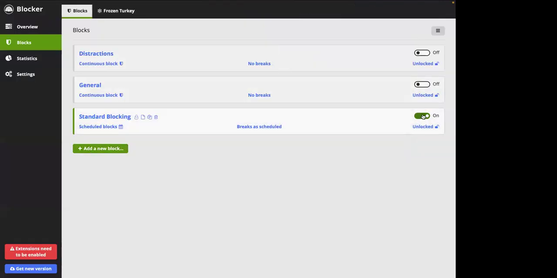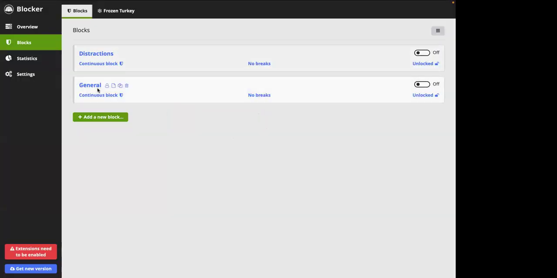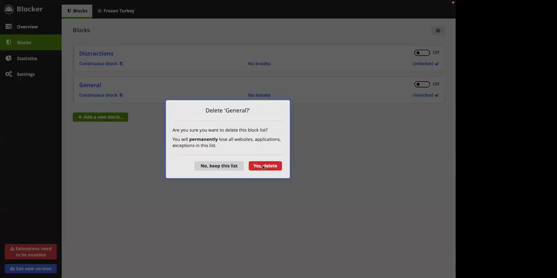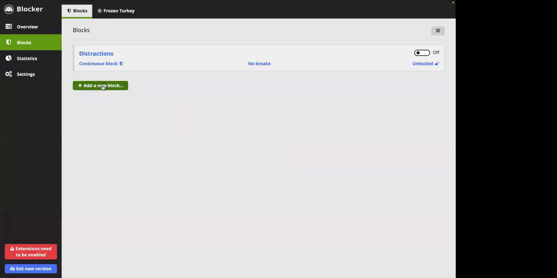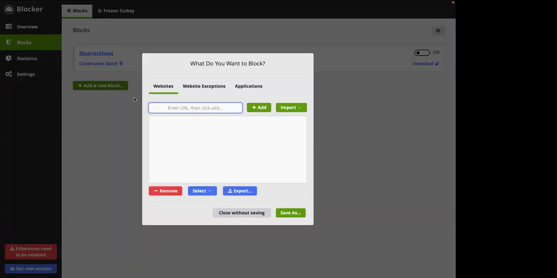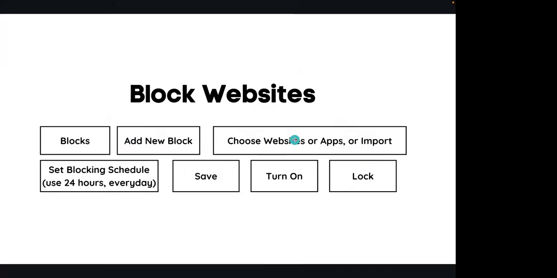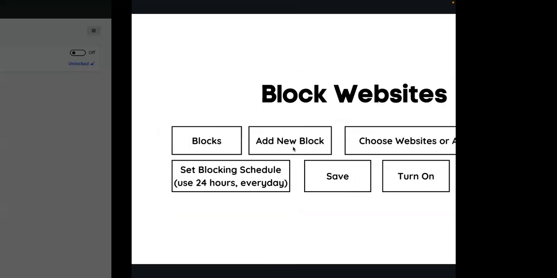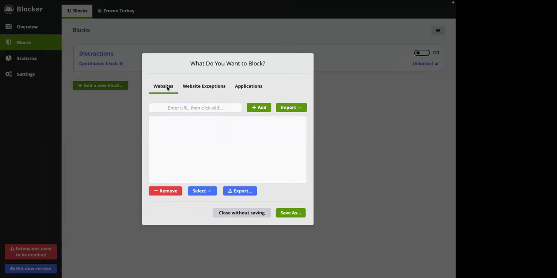I have some blocks running. In fact, I'm going to delete all of them, we're going to set up everything again for the sake of the class. So add a new block. Now I want to set a new blocking. Once I tap on that button, this is where you choose whether it's websites you want to block or apps you want to block. So here, I want to block websites. Remember I told you there are two kinds of blocks, websites or website exceptions. So websites here, these are the sites I want blocked from this computer.